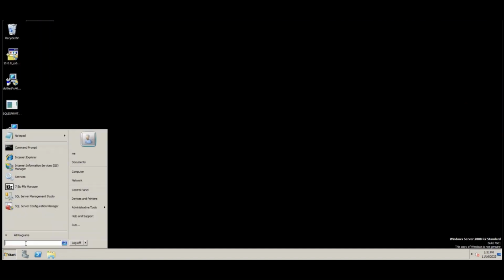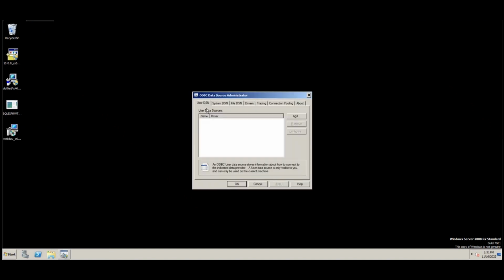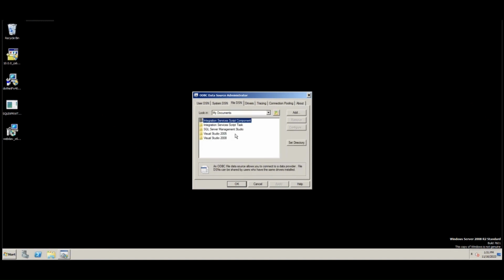Next, we will check in ODBC for any connections to other data sources such as SQL or Access that are relevant to our application. These will need to be included on the new target machine.